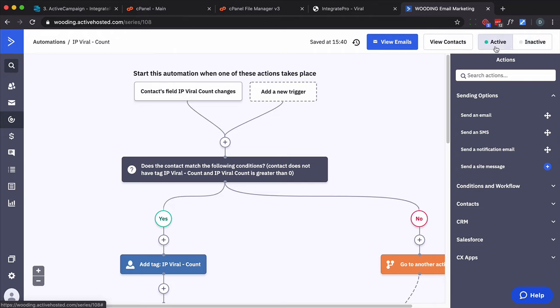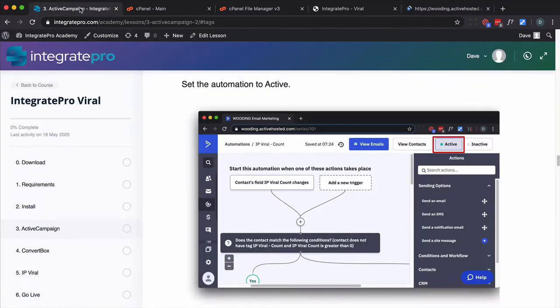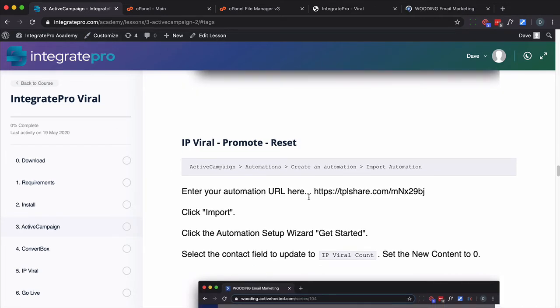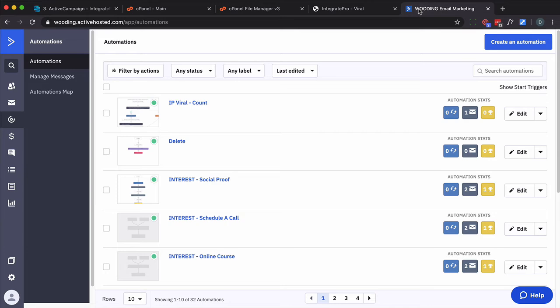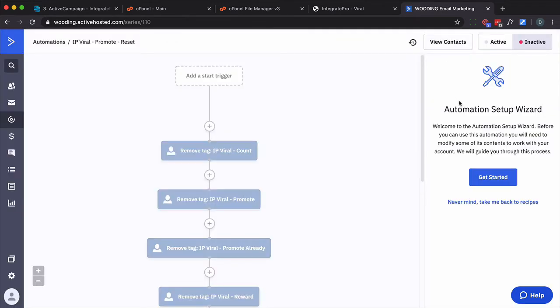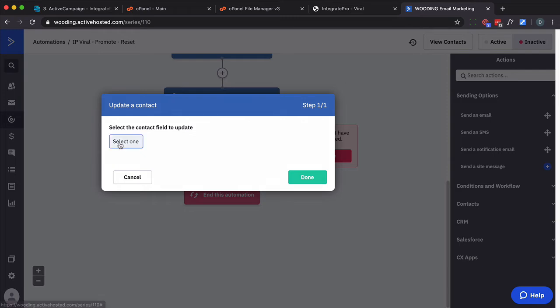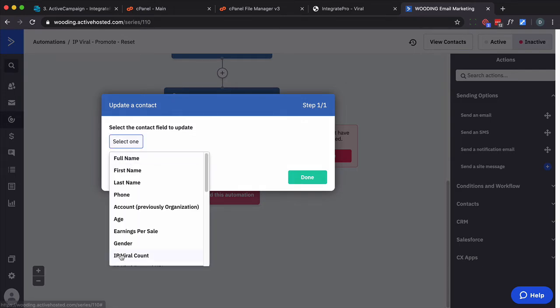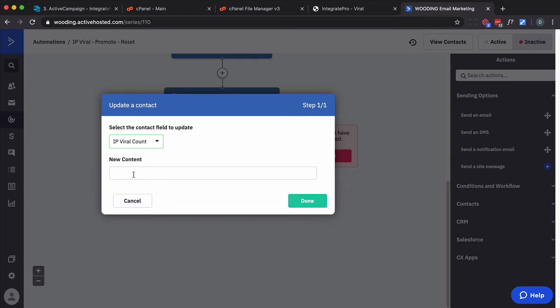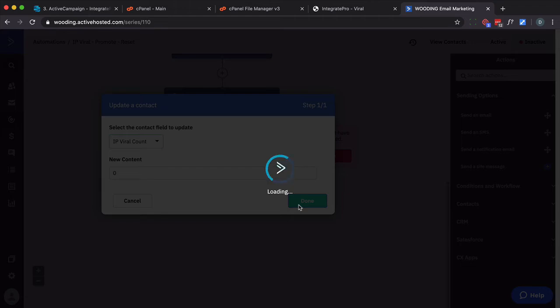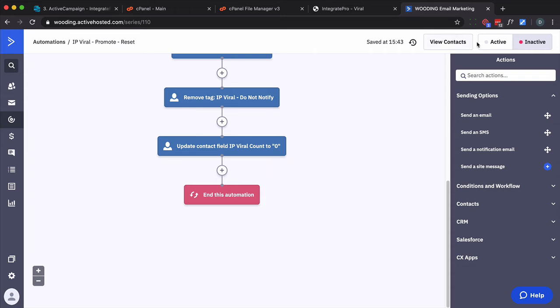Even if I don't say that going forward, all the automations we work on need to be made active. All right, so let's go back to automations. We want to go install the next one, and it's going to be the reset automation. I'm going to go through this automation setup wizard, and we want to select this field and set it to 0. So in other words, if you're going to rerun or have another campaign go, you want to reset everybody's score back to 0. Make the campaign or the automation active and go back to automations.